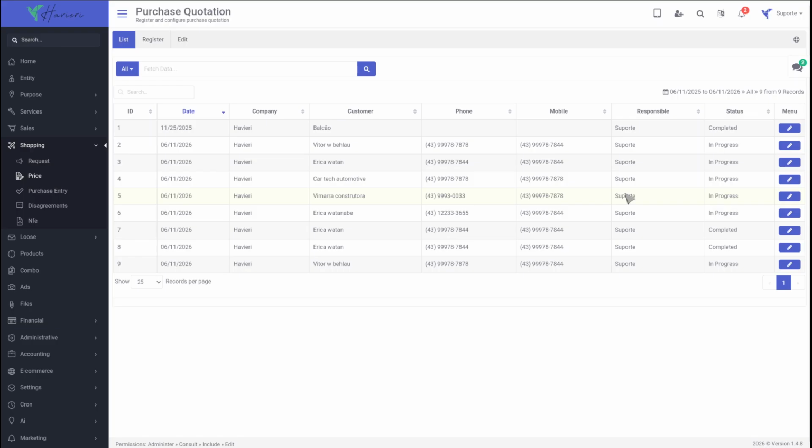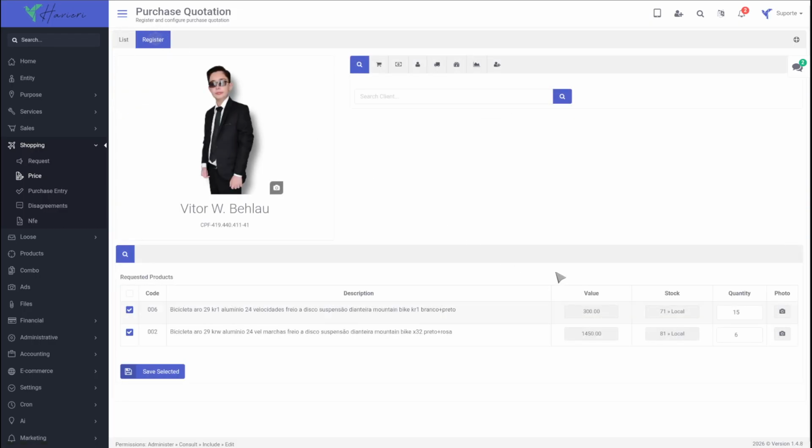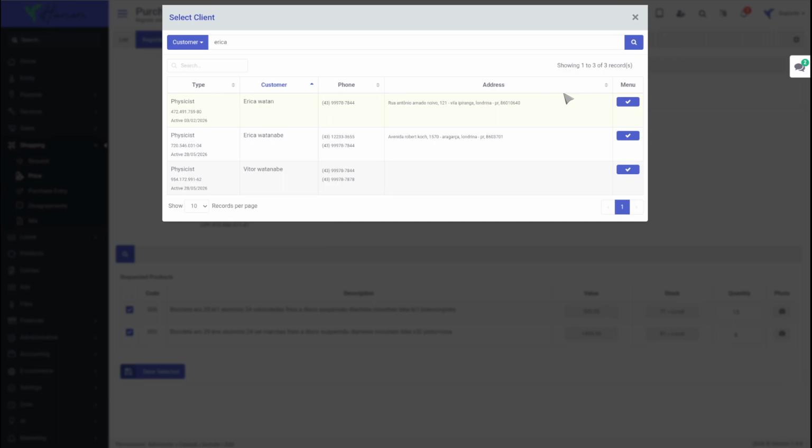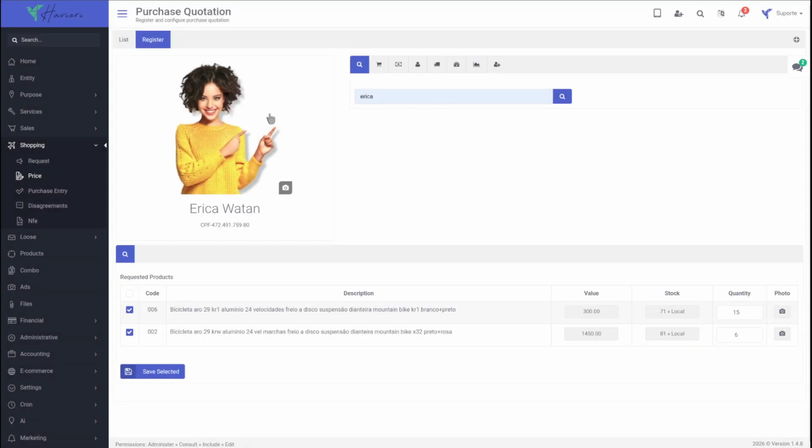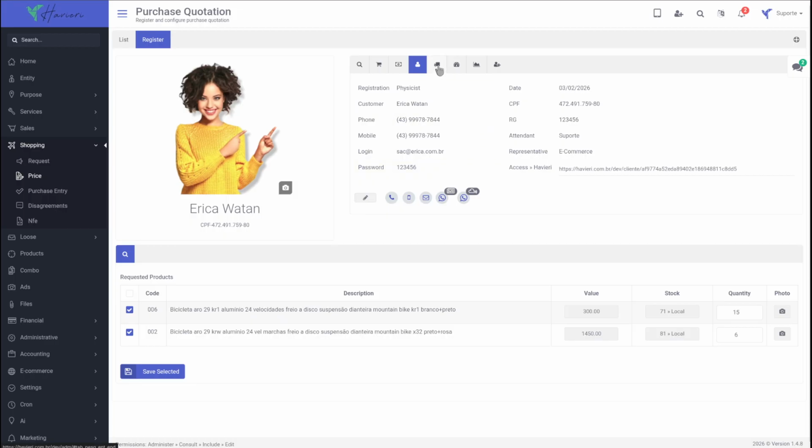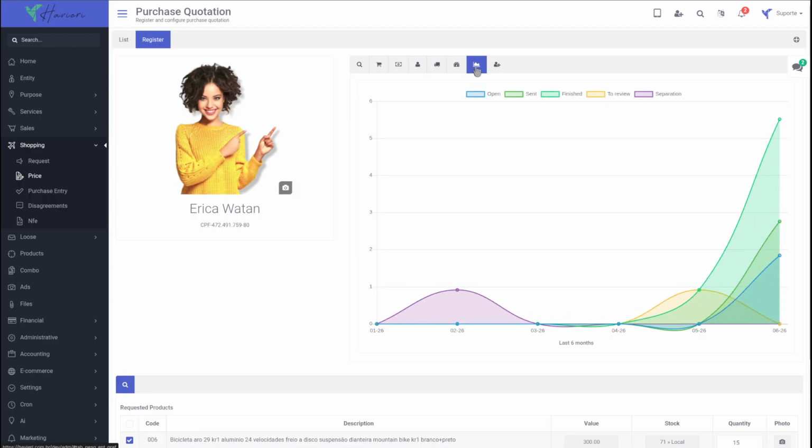I click on the Register tab. The first thing you need to do is select the supplier. On the left side, we have the entity photo and a complete panel with tabs for you to search and analyze the supplier before even starting the quotation. You can search for the supplier by name, see the complete profile with contact data, address, credit limit, purchase history, and even movement charts. This is extremely important because before quoting, you need to know who you are negotiating with.